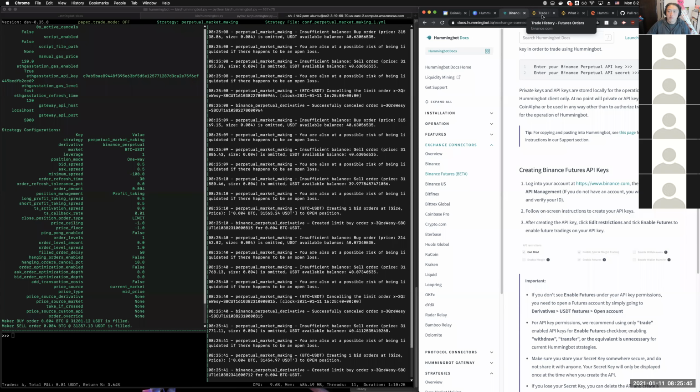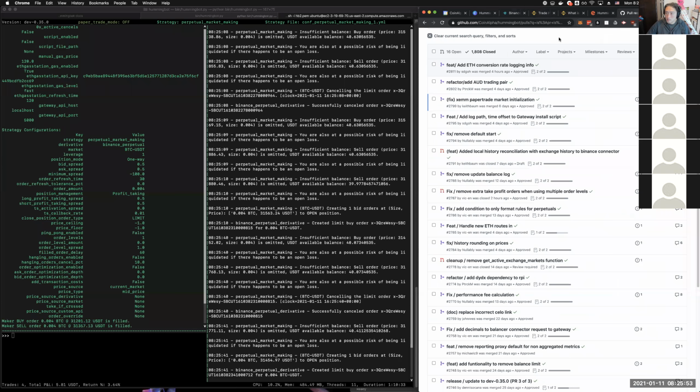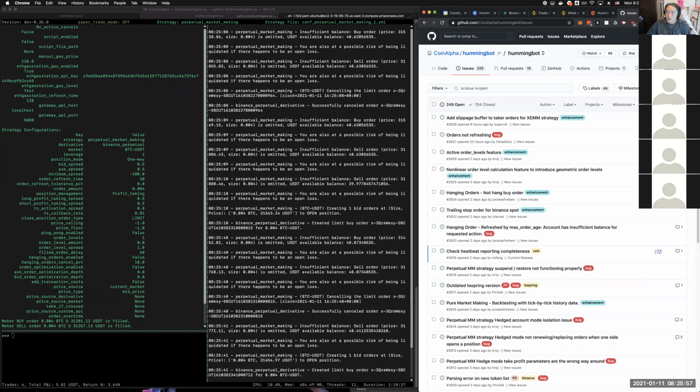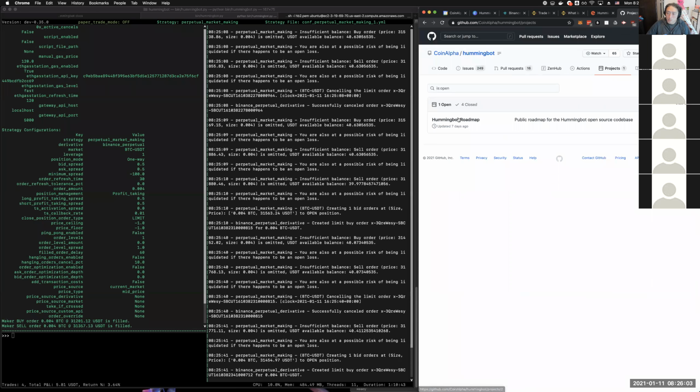Now let me give you a preview of what we're doing in 0.36, the current release. If you want to see what we're working on in 0.36, you can always go to the public roadmap, which is under the Hummingbot GitHub, under projects and then roadmap.